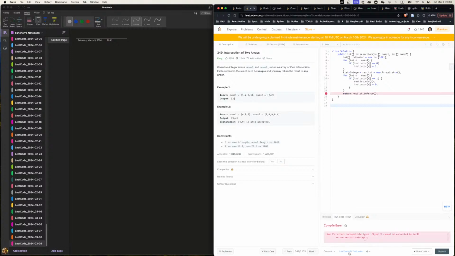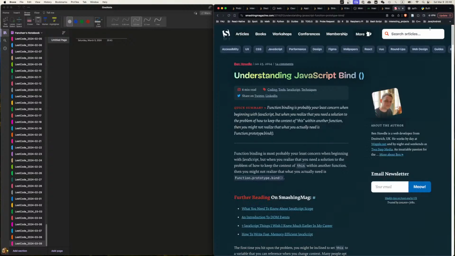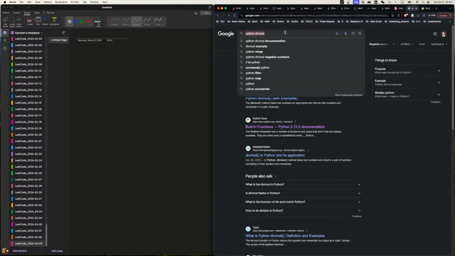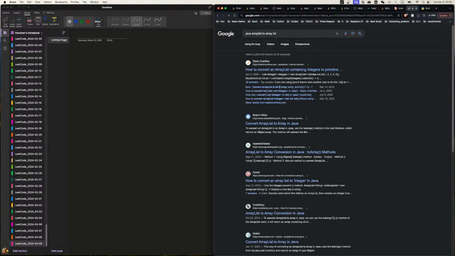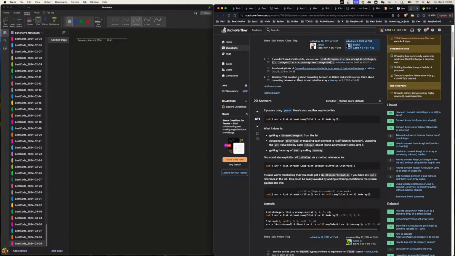Okay, throw these into it. Oh, what if there's nothing? Oh my goodness, it cannot be converted. Okay, I actually don't remember at all. So it's Java ArrayList to int array, right? That's what we want. List dot stream dot mapToInt dot toArray. Jesus.